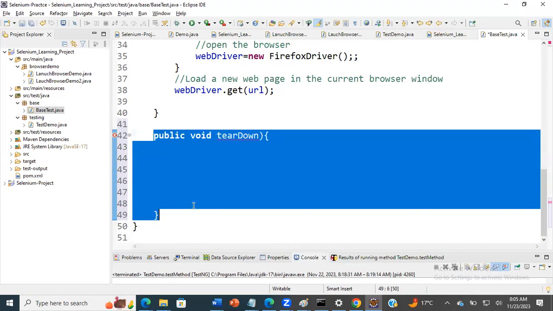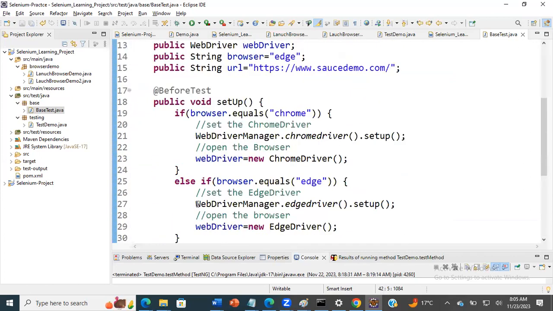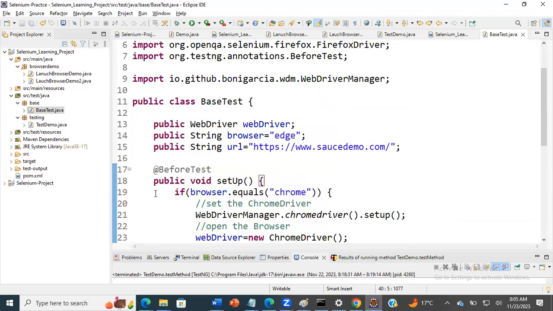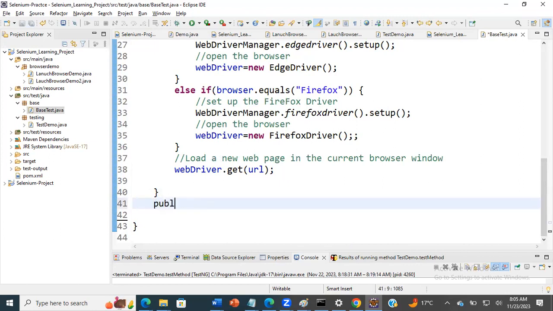Okay, where have we declared this method, just check. Okay, our method closes from where? This is our method. Okay, here we need to define one more method, public void tearDown method.